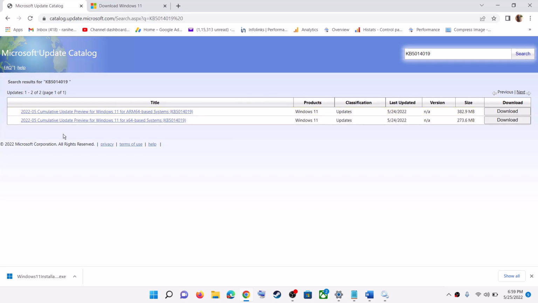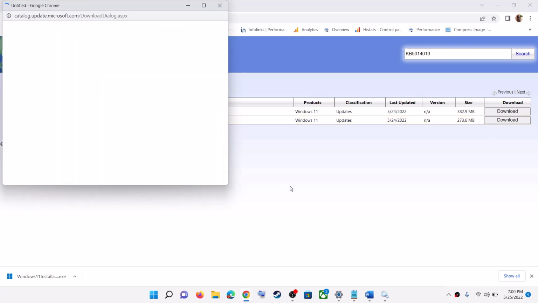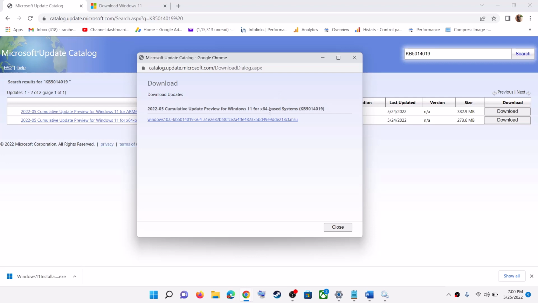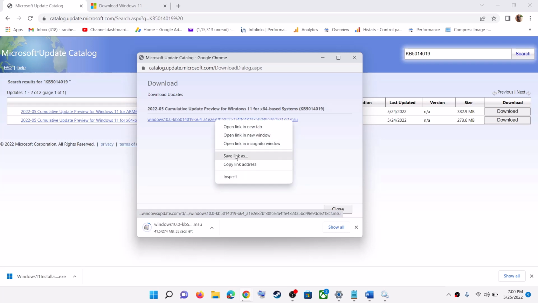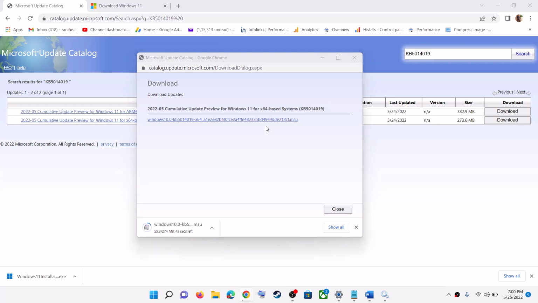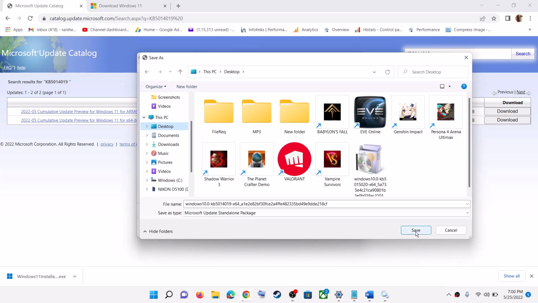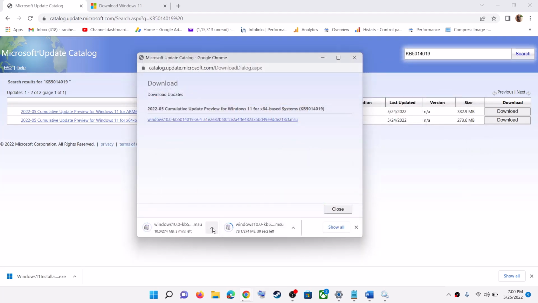Now over here you can see KB5014019 X64 base system. This is my system. Click on download and then click on this hyperlink. And once the download is complete, run this file and install the update. Now, once you click on this hyperlink, if nothing happens, make a right click, then click on save link as. You can save it to desktop and then click on save and then click on this up arrow, then click on keep. And once the download is complete, run this file and then install the update.